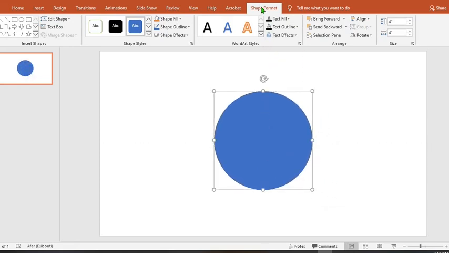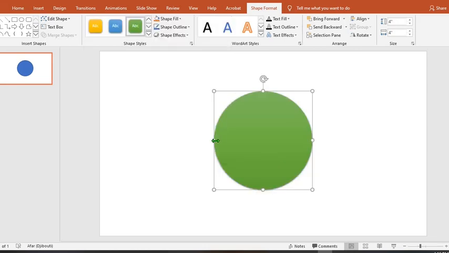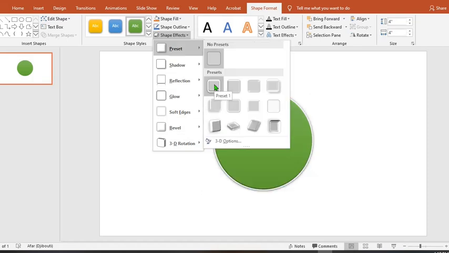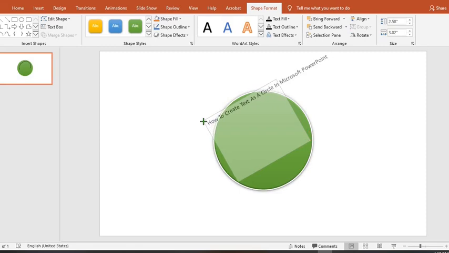From Shape Format tab, I go to Shape Style. Click on this drop down and select this color. Click on Shape Effect. Go to Presets and select Preset 1. Go to Arrange Group and Send Back. When I click on the text, I adjust it. I position it well inside the cycle.